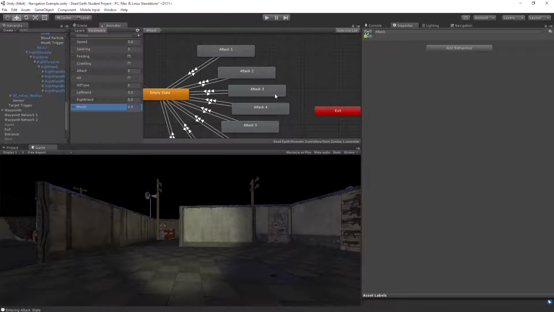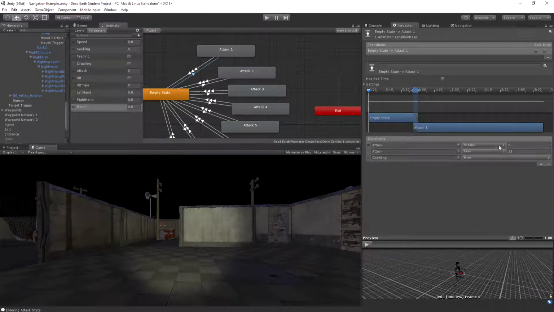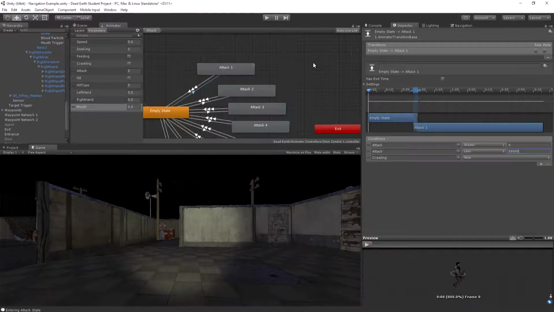Now, because we've got lots of attack animations, what I'm going to do for now is just fudge this first transition, and set its condition to say if it's greater than 0, if it's less than 99999. Because this is the first transition, it means every single attack should be of this type, which means while we're testing this system, we can forget about adding curves to all these animations. We can just concentrate on attack 1 to see if it's working.